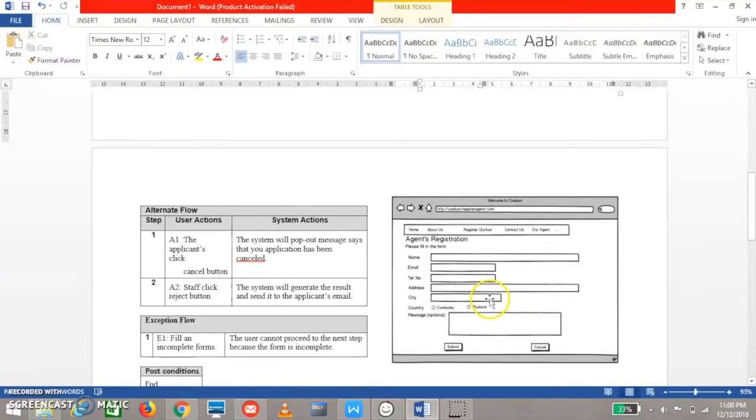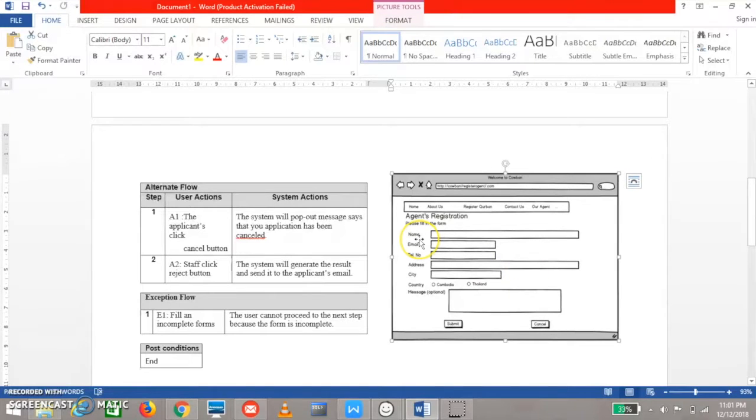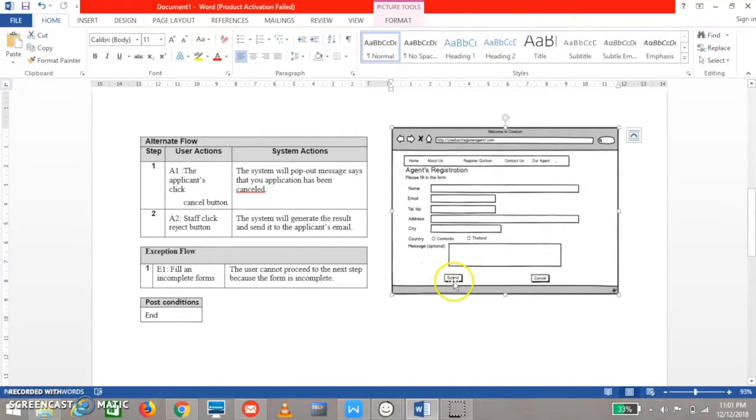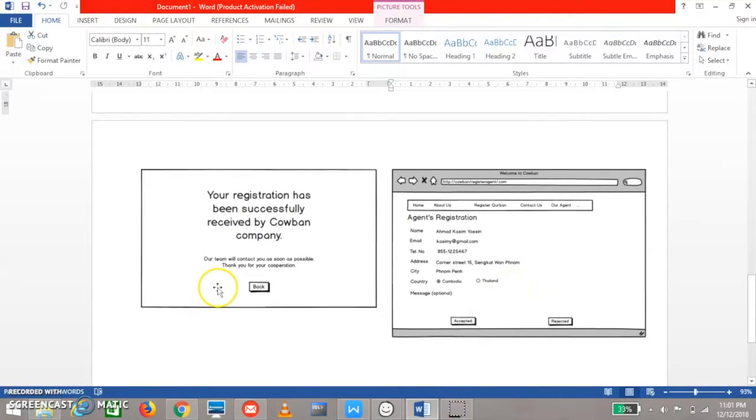As you can see here, this is the user interface for the form. Name, email, telephone number, address, city, country, which is Cambodia or Thailand, and message is optional. And then there is a submit button and a cancel button. After you click the submit button, this page will be displayed.